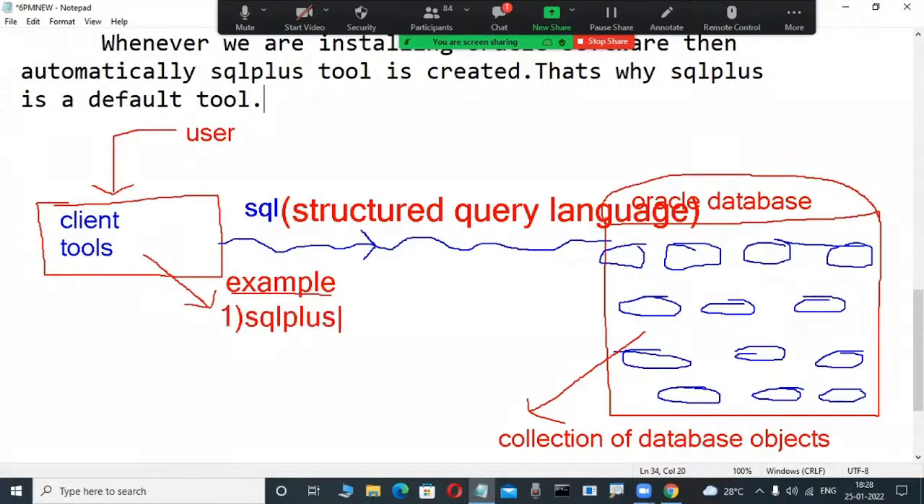SQL Plus is a command line interface, and we use the SQL Plus tool daily. You are not required to install this tool. Whenever we install the Oracle software, this tool is automatically available. I will show you all those things practically. This is also called the default tool. Other tools are not default tools. In a real-time project, SQL Developer is a tool that is regularly used.